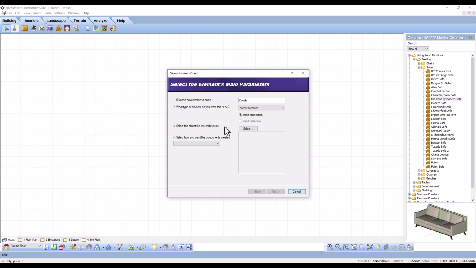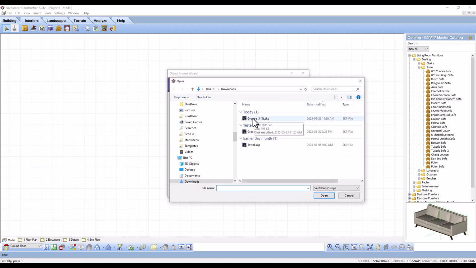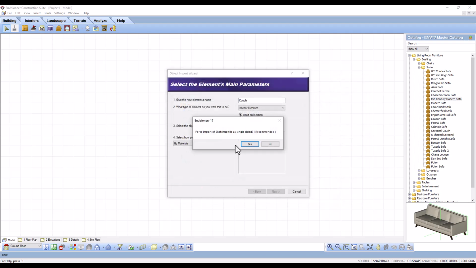Next, we can choose the file that we want to bring in. I'm going to click the select button, go to the downloads folder, and say open. This is going to bring up a message asking me to force the import of the SketchUp file as single-sided, and it's selected as recommended. We do recommend that you convert it to single-sided. This will help reduce the size of the files that you're bringing in.